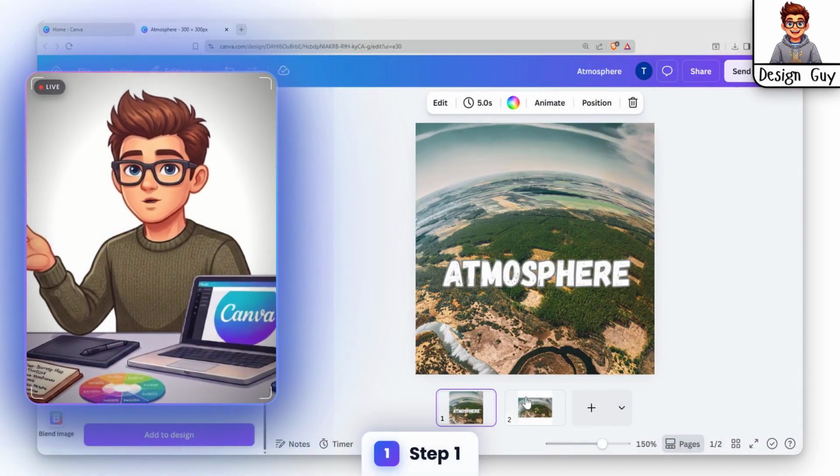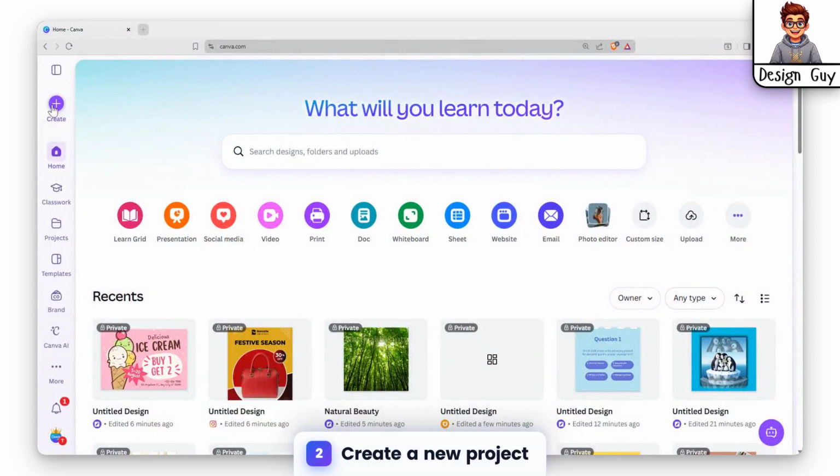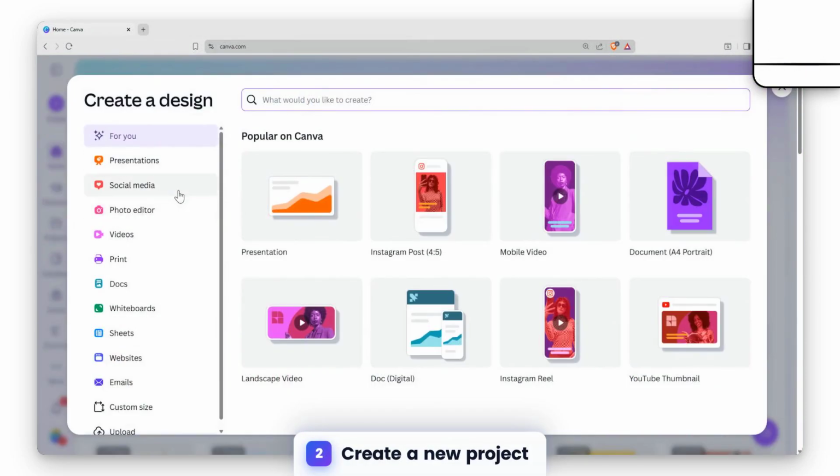Want to make your text see-through? I'll show you how in Canva. Click Create, then select Custom Size. Enter 300 by 300 pixels.